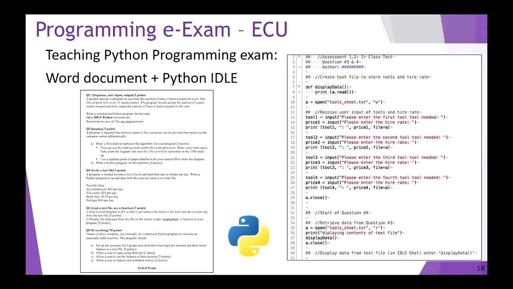Another example of a programming exam, Edith Cowan is also represented in the room. Wave. Yep, okay. So that was a Python programming exam. It was still done by a Word document, but then they produced their content in a Python programming environment. That's kind of a prettified version of it.